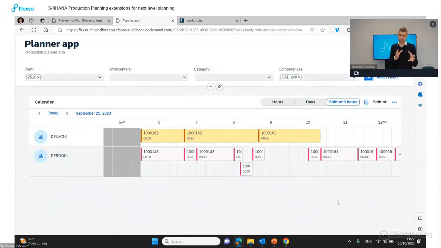So these are all little ways of helping the production planner get better insight into who can do and who meets the requirements to perform a particular job. There are some other functionalities that this app also has in terms of giving extra insight.